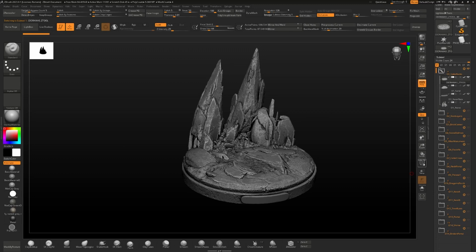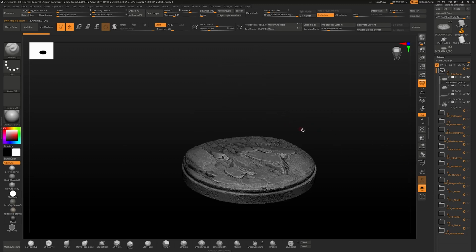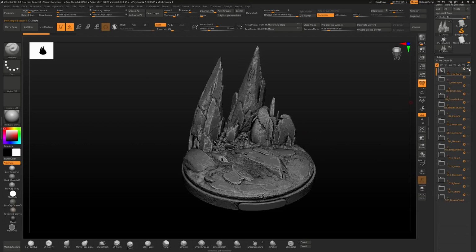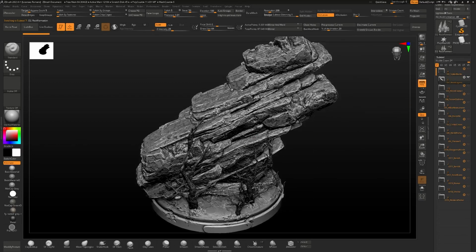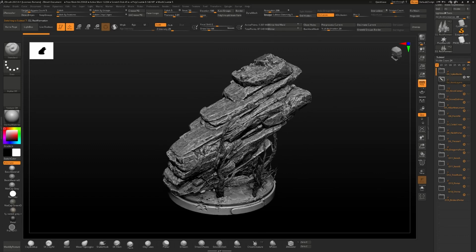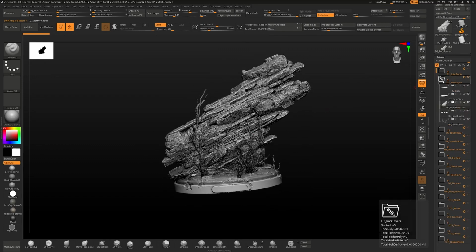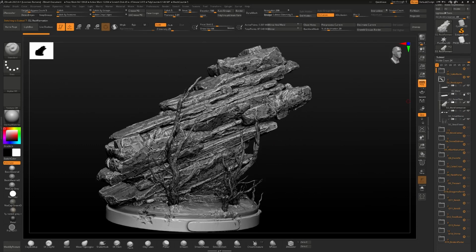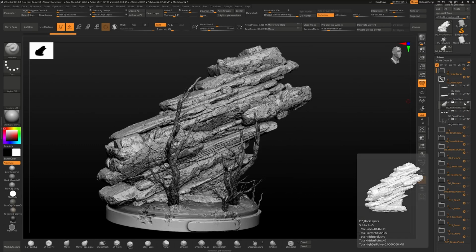So I'm gonna go in isolation mode. This one is just like 4 parts. Turn it off. Next one is like a rock formation. And they've all been poly painted. If you don't like that, just turn it off.